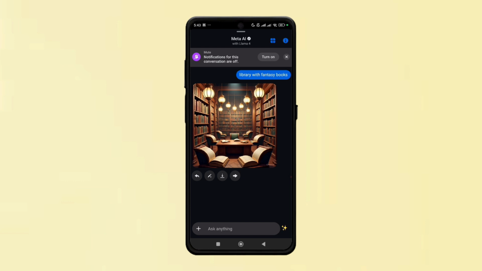Additionally, you can interact with the AI message. To do this, press and hold on the image. Here you will have several options. You can react to the message, reply to it, or forward it to someone else.